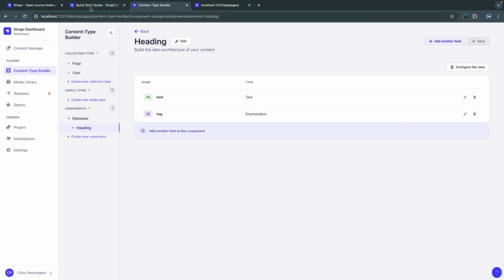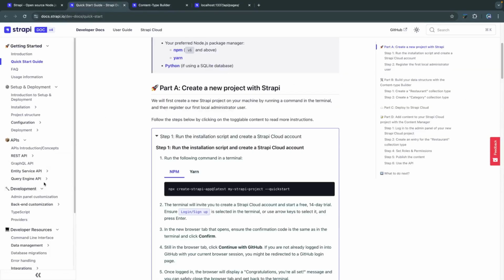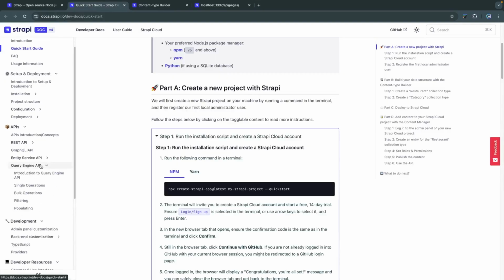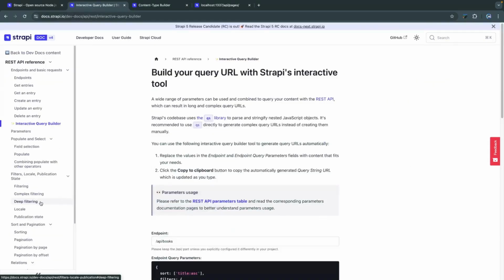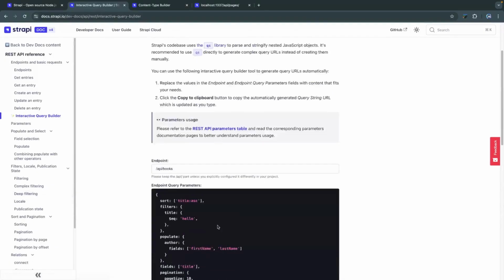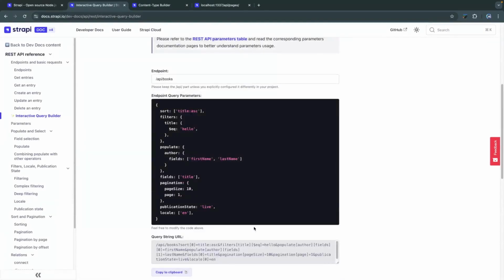Now, there is actually a way to query that. And if I jump over here, let's see, I'm trying to remember where it's at. I think it's Query API. No, REST API. Here we go. Interactive Query Builder. What we can do is pass in right here the kinds of things we want to populate.